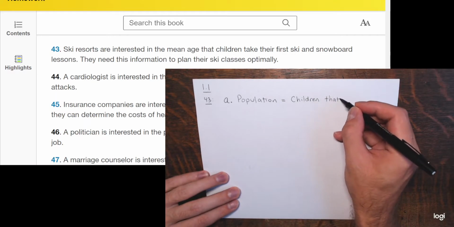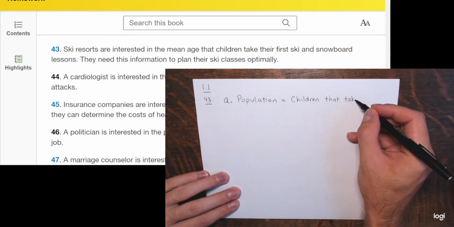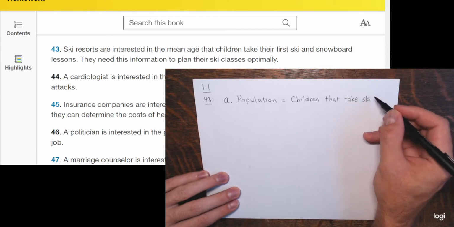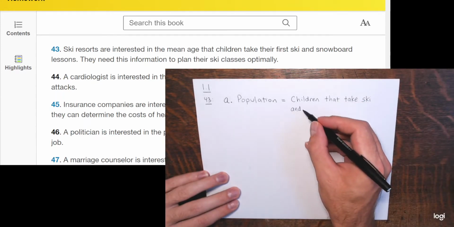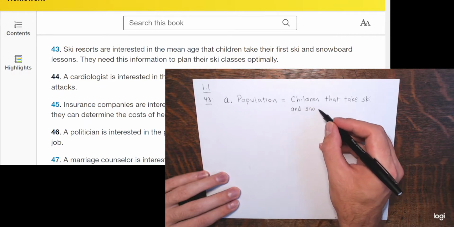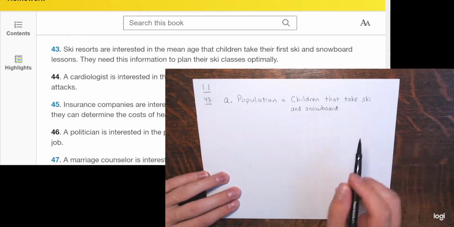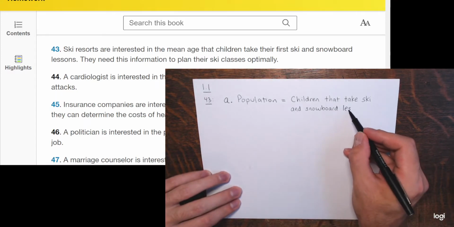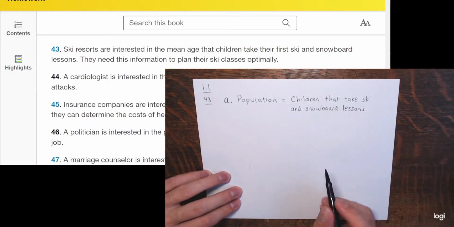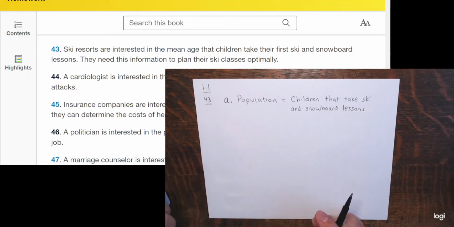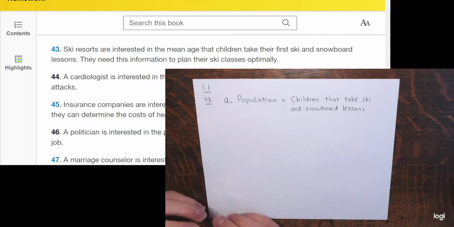So children that take ski and snowboard lessons. All children that take ski and snowboard lessons at these ski resorts. So that I would consider the population. Now, of course, when I look at the solution in a minute, they may have it worded a little differently, but again, just all children that take these ski and snowboard lessons, we're going to be looking at them.